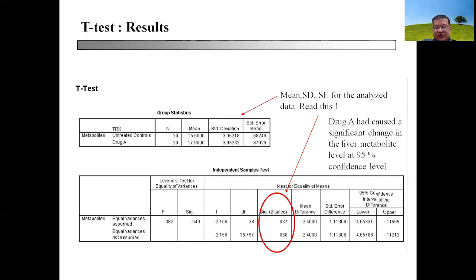Based on this, how do you know whether the differences between the untreated control and drug A treated animals are actually different or not? Because based on the group statistics, you know that untreated control has a mean of 15.5, whereas animals treated with drug A had 17.9. So is this difference significant or not? In order to know that, you have to read the independent samples test table. Do note that there are two rows of values here.